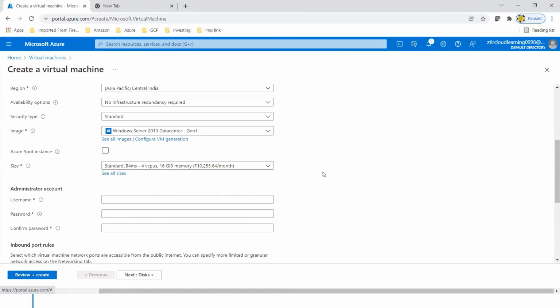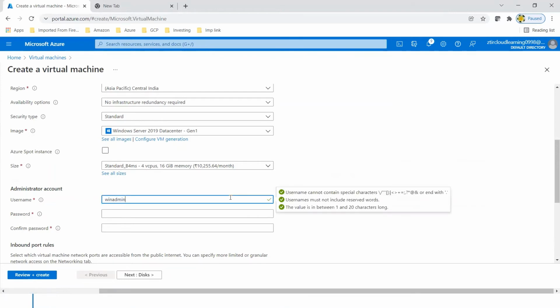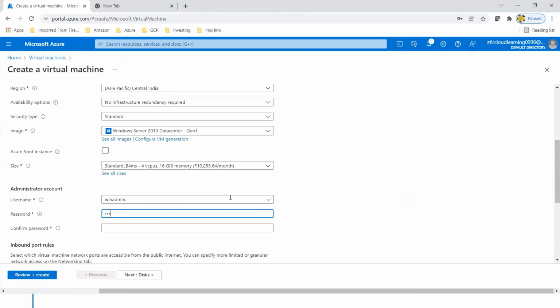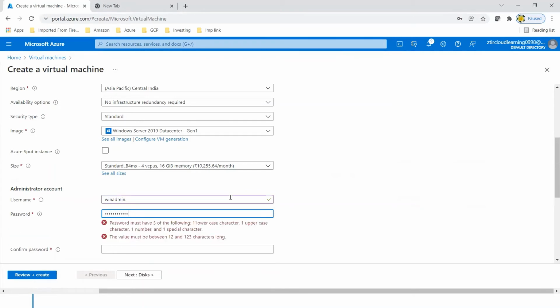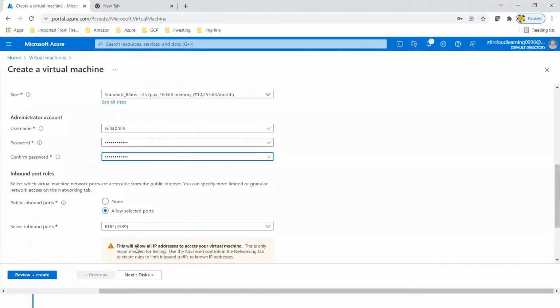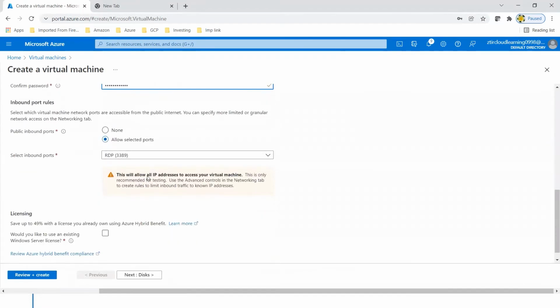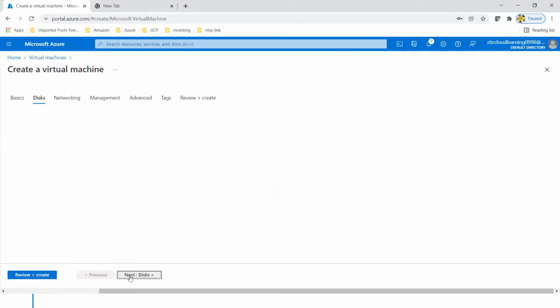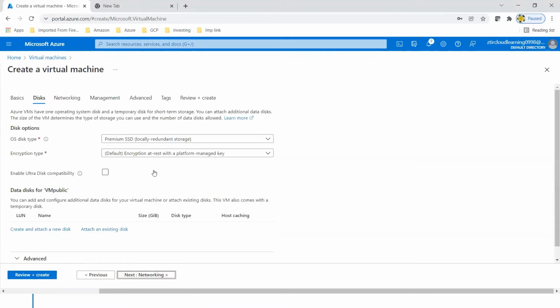Later we can see per hour charges also. Let's define the username, admin, and password as per the security policy. You can keep it as per your choice also. So by default we are going to allow 3389 port for it. So at a later stage also you can allow different ports as per the requirement. You can add them in the network security group and in the firewall. So disks, we are taking premium SSD.